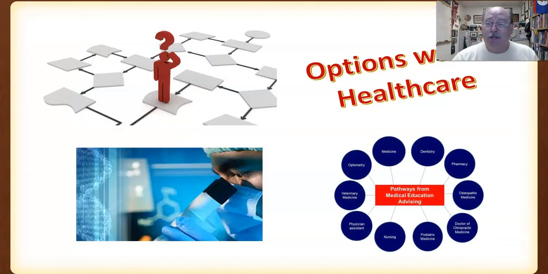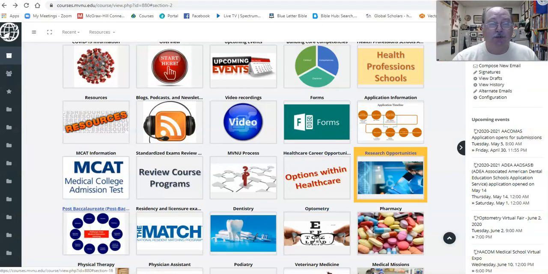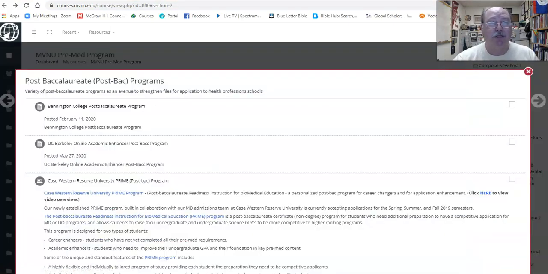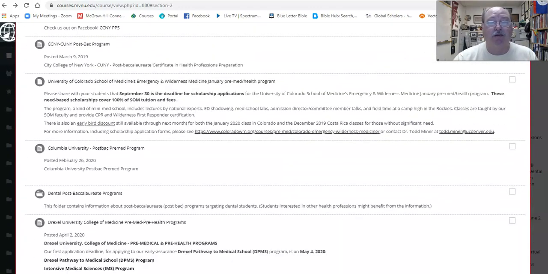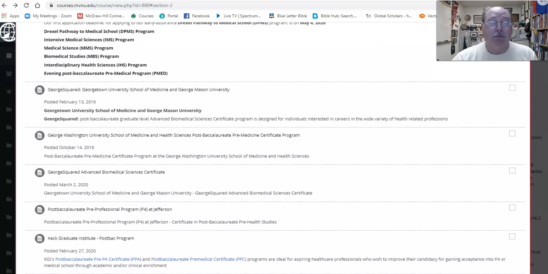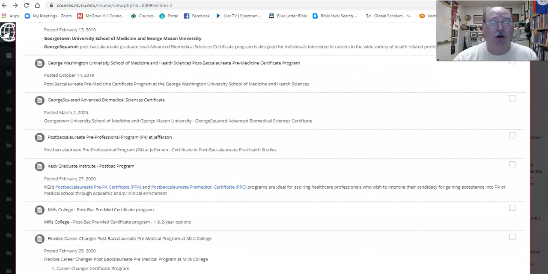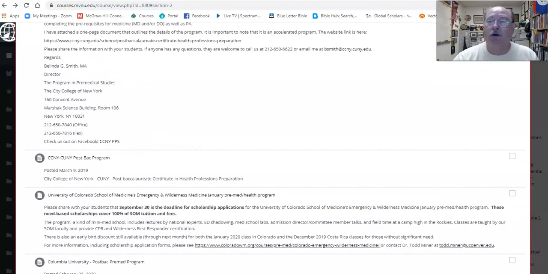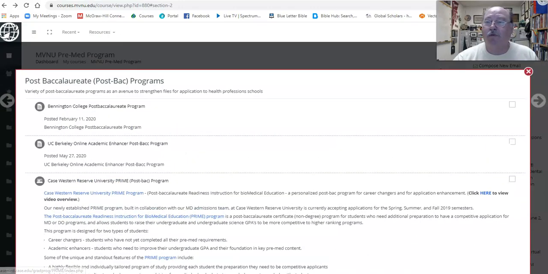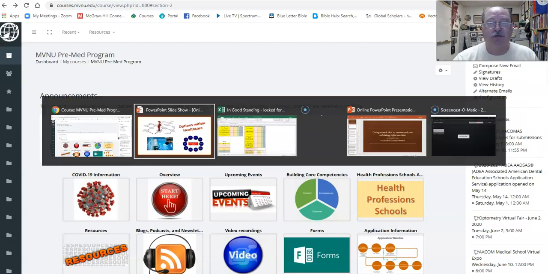And then sometimes people have need of other types of avenues to get prepared. So they have postbac options. And again, as those programs become available, I try to place the information here. The more information I have available, the better that is for the students. And I try to get all that I have. And then I try to keep this current as much as I possibly can as well. And again, there's a wide variety of information that's available there.